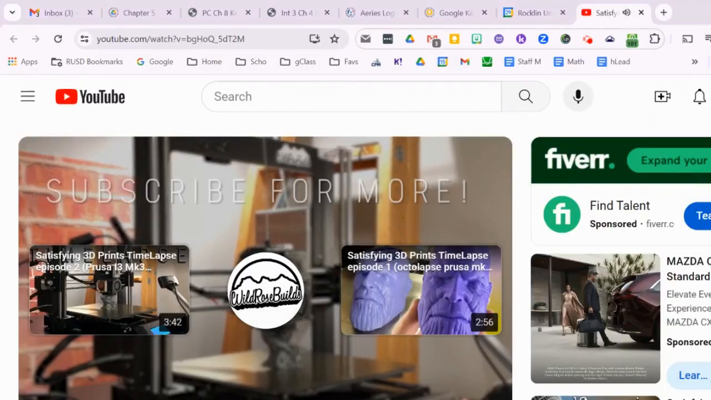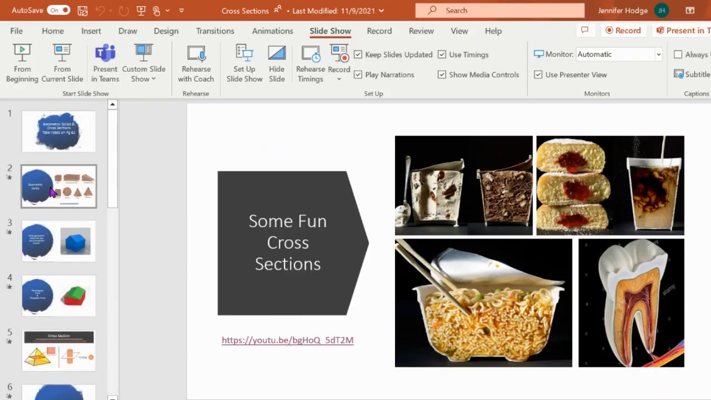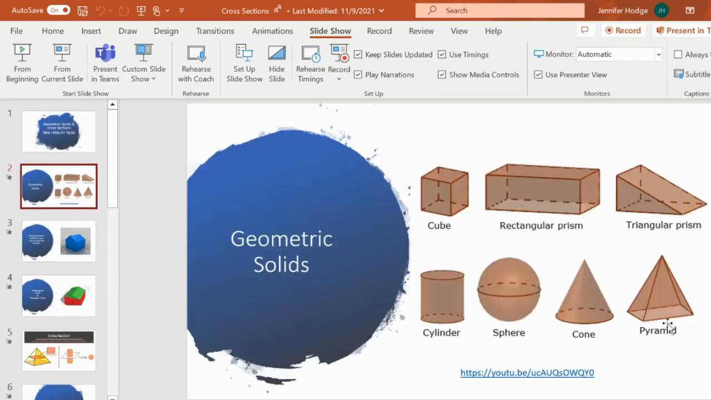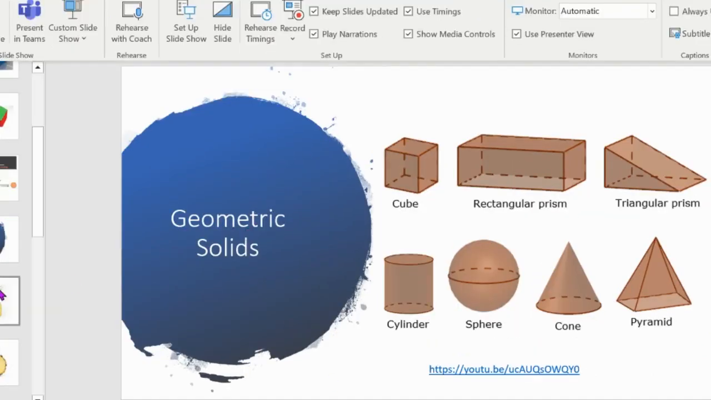Okay, so page 62, you should have drawn all the different geometric solids. You should have drawn a cross section of a pineapple, two cross sections of a banana, etc. So this was to be able to get you through today's bookwork.